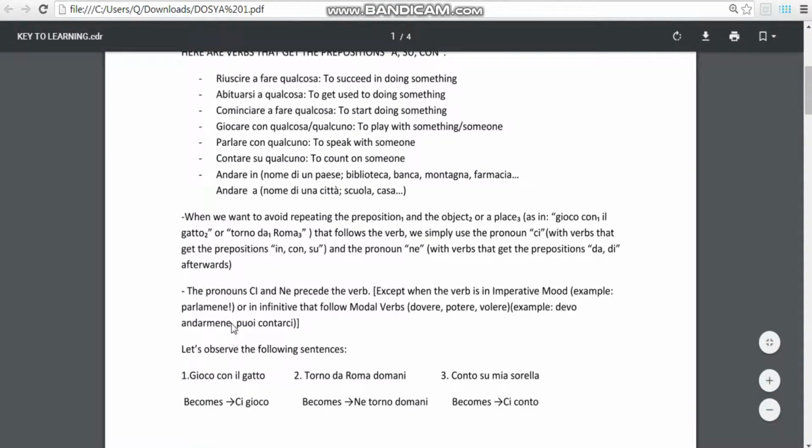The pronouns ci and ne precede the verb, as we have already stated, except when the verb is in imperative mood, for instance, parlamene, talk to me about it, or in infinitive mood that follow the modal verbs, dovere, potere, volere, for example. Devo andarmene, I have to go. Puoi contarci, you can count on it.